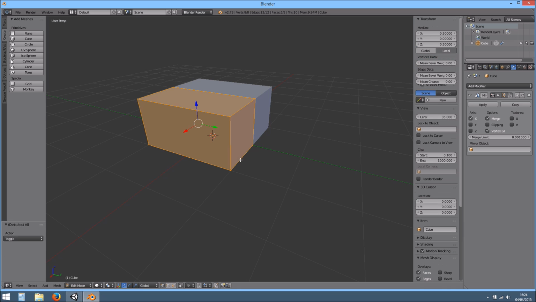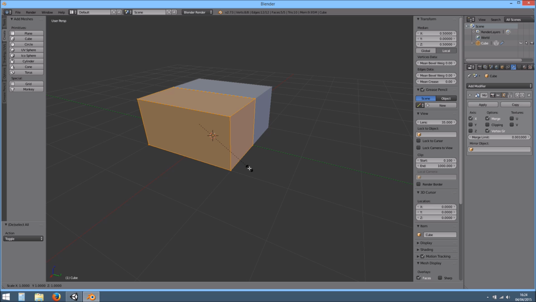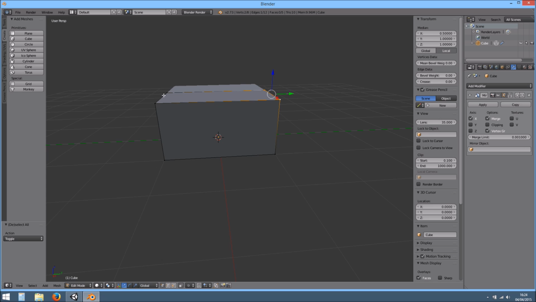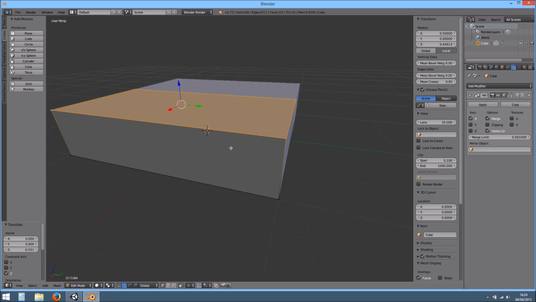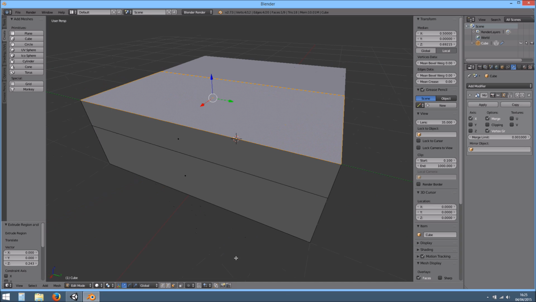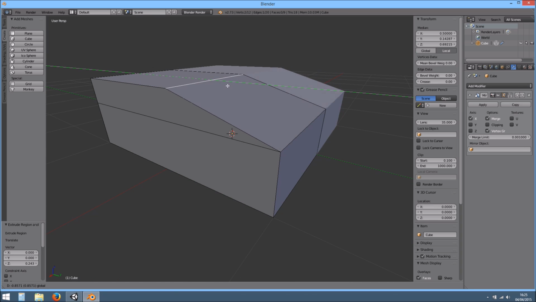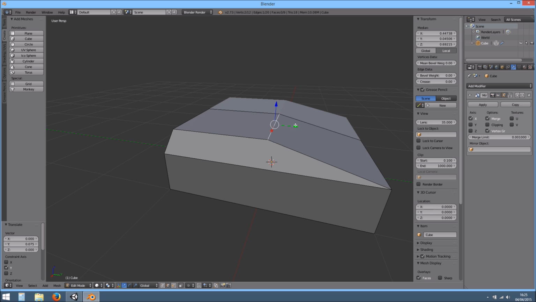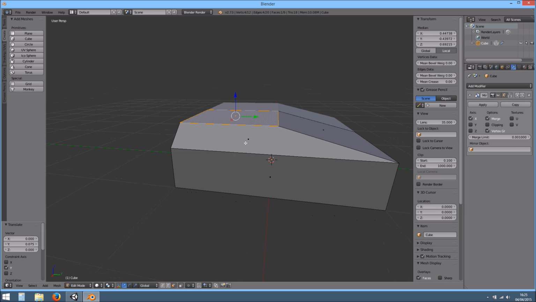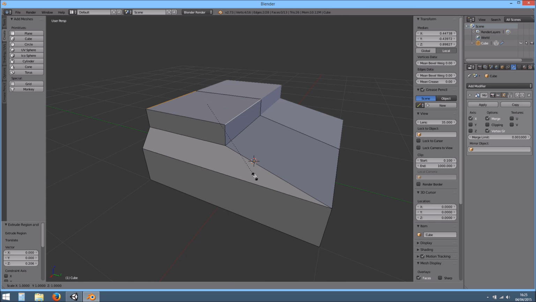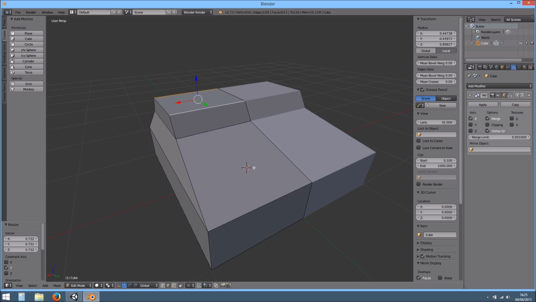A to unselect, A to select all, S to scale, and Y to scale on the Y axis. Actually on the other side. I'm gonna scale on the other side like this, and then I'm gonna extrude. Right, it's like this. Let's make it smaller. It's gonna be like Back to the Future time machine or something like this. Scale Y, bam. Nice. Okay.